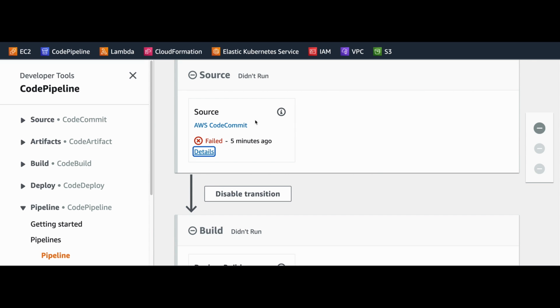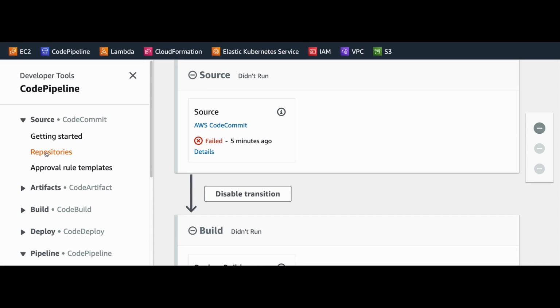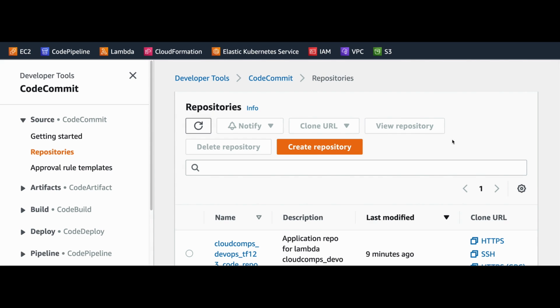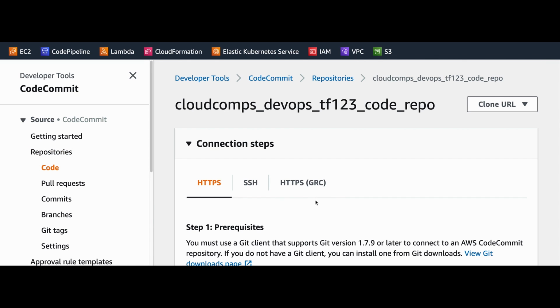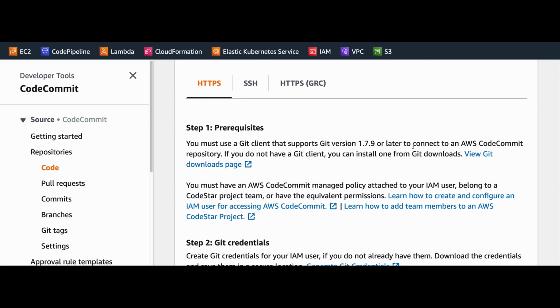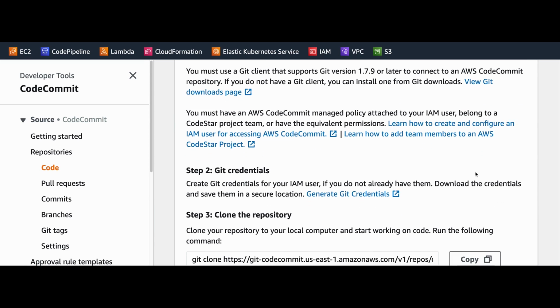Let's commit the code. Before committing the code, we just want to check whether the repository exists or not, right? So let's go to the repository. Here we have a repository which was created 9 minutes ago, right? And this one as of now is very empty. That's the reason you are seeing all this stuff.